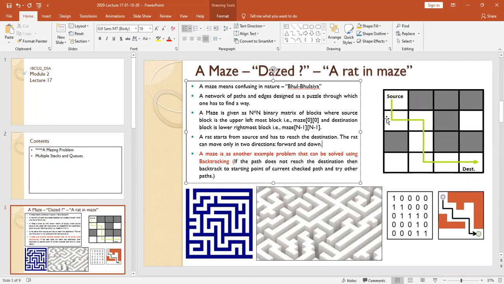So now you have to move the rat. This is the maze. Inside the maze, you have to move the rat from source to destination by using two directions: one is forward, the other is down. Maze is another problem that can be solved using backtracking. Backtracking means if you didn't find the destination, then you can go back to the starting point and you can try again. That we call backtracking.